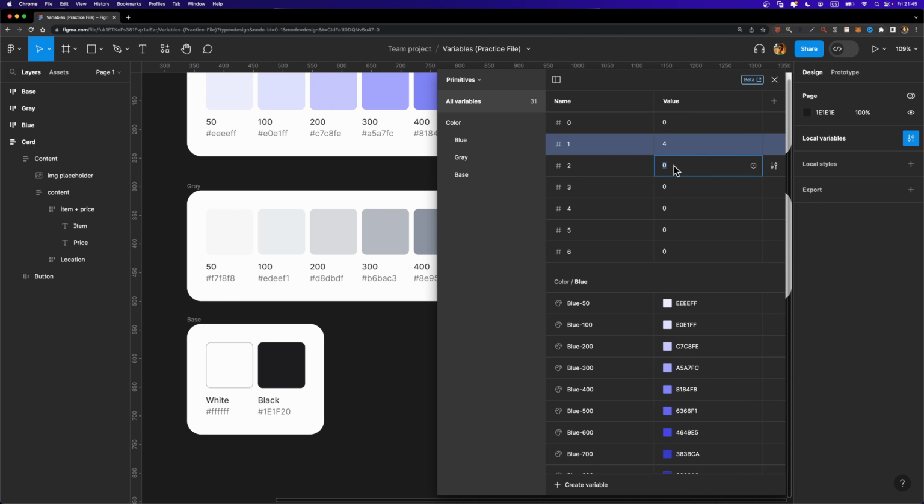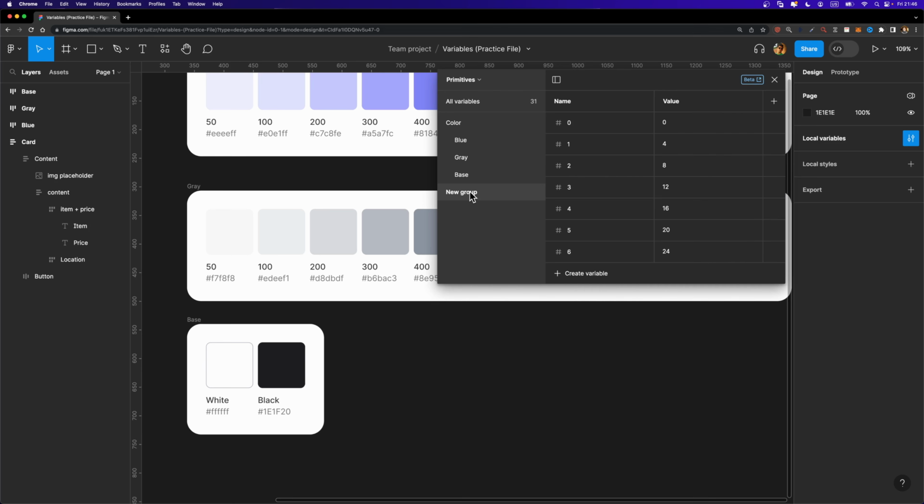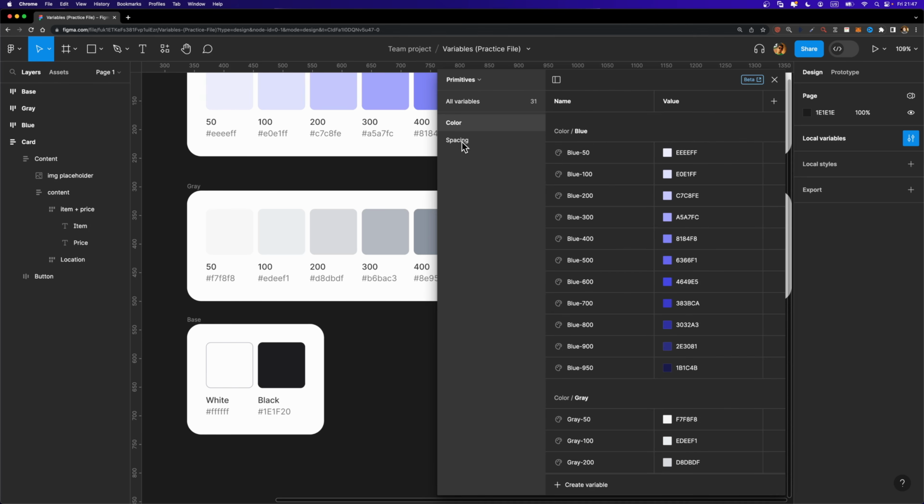For the second one, I'm going to set it to 8. For the third one, I'm going to set it to 12. The next one is going to be 16. The next one is going to be 20. And the next one is going to be 24. Now let's select these number variables and just group them just like this. And this time I'm going to call it spacing. Okay, perfect. So we created our color variables and our spacing variables.